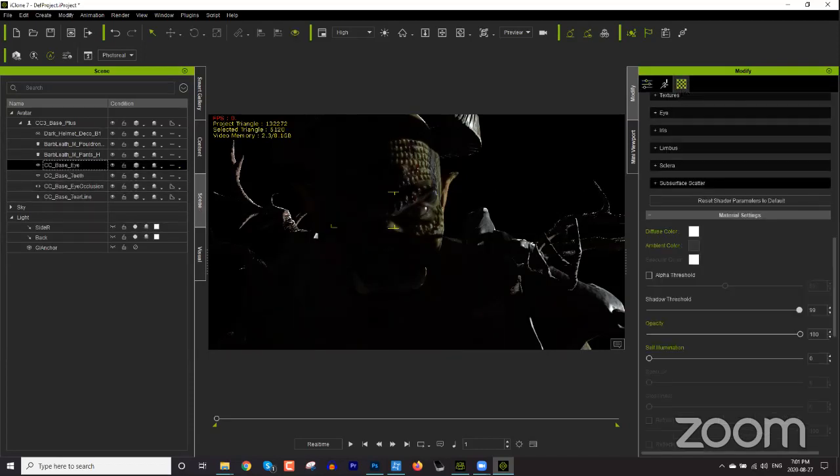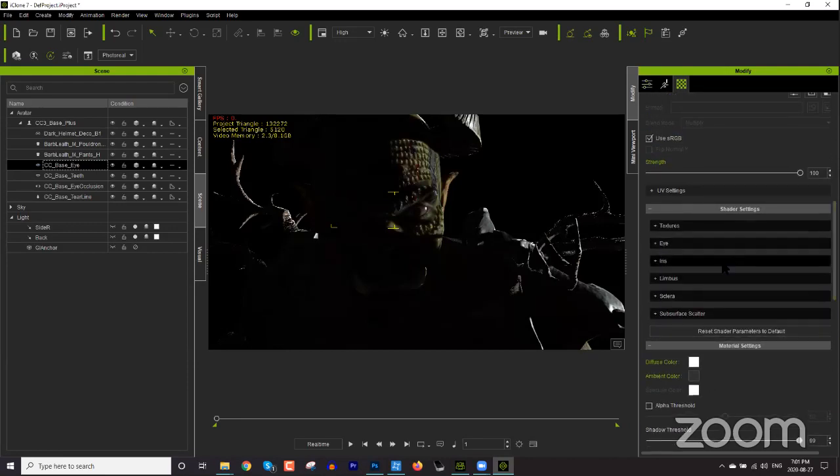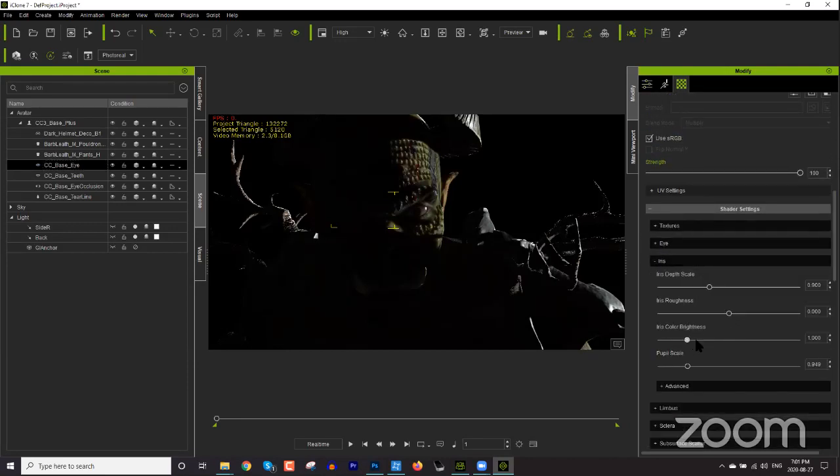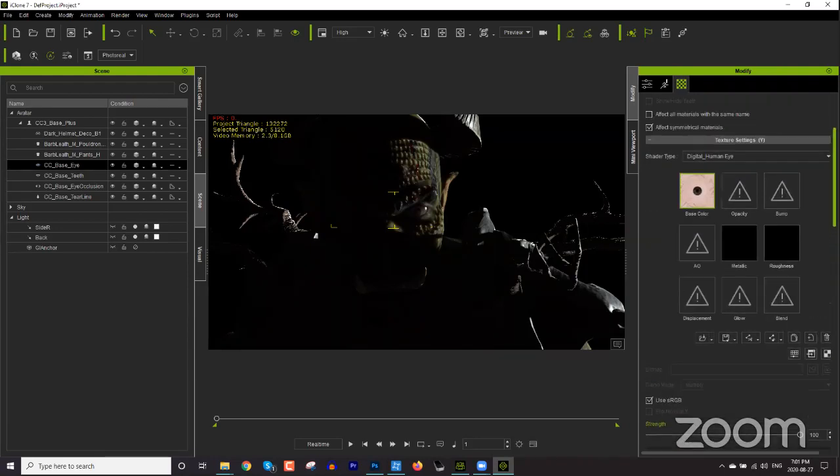CC base eyes, go to your materials. There's another way you can do it. You can go to your iris and adjust your iris brightness. You can see that changes the brightness of the iris on my character there, which is pretty cool. It's a cool accompaniment if you want to make your eyes start glowing. But I'm going to keep those at regular level, pupil scale, all sorts of stuff here, but nothing makes your eye glow.